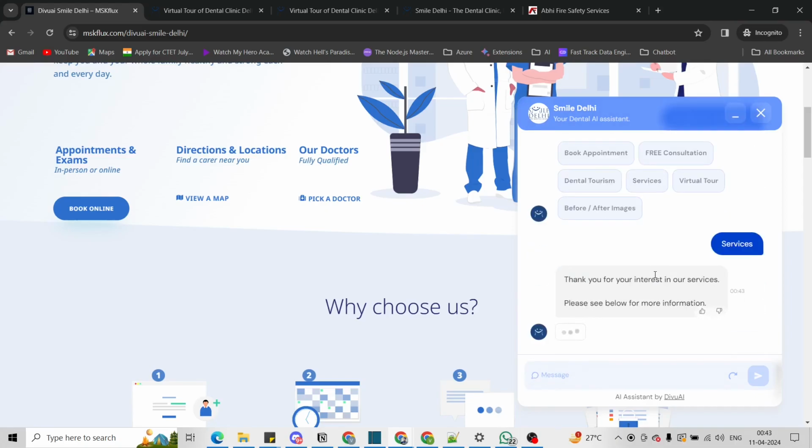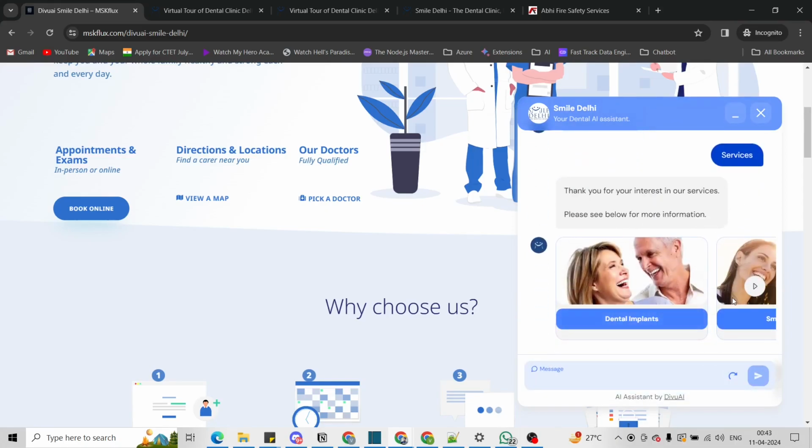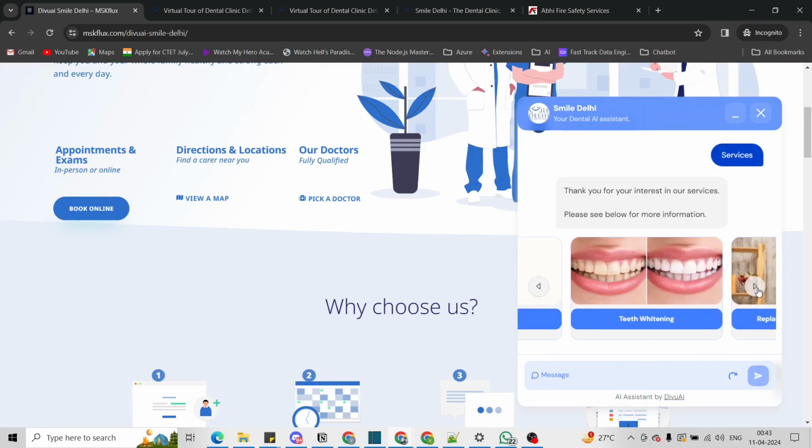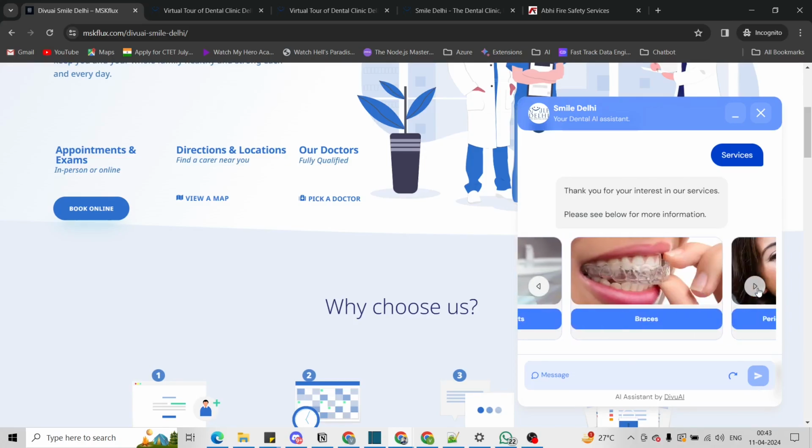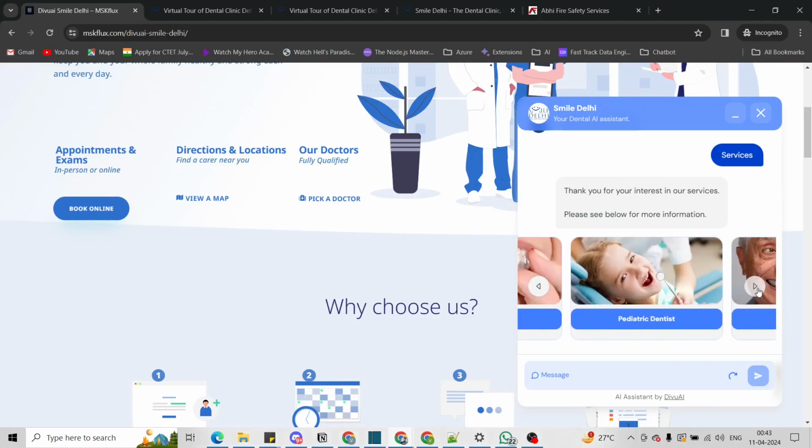Now let's go with the services. As you can see, there are multiple services provided by the Smile Delhi Clinic. Let's go with one of the services, pediatric dentist.